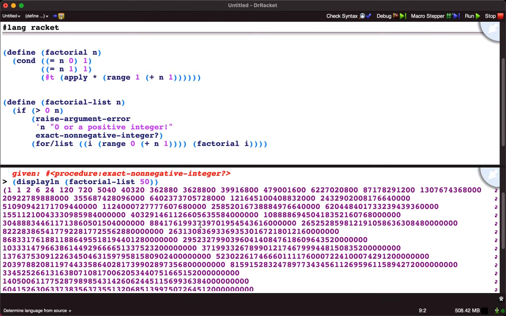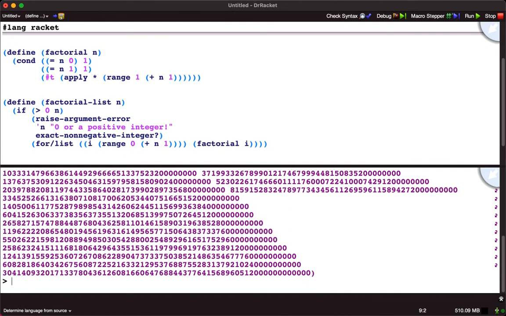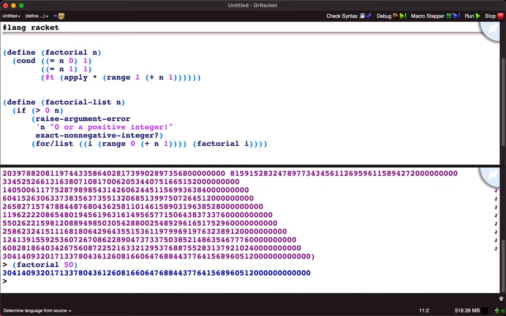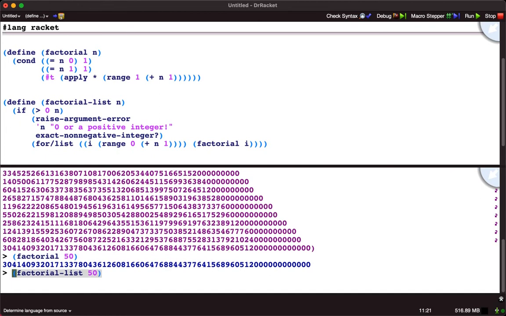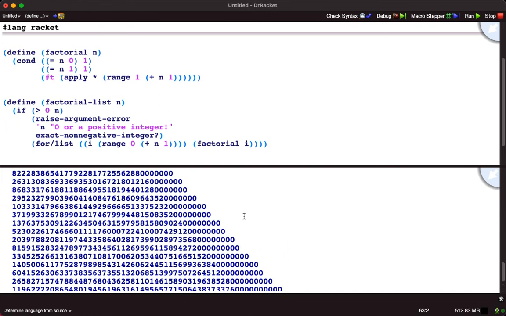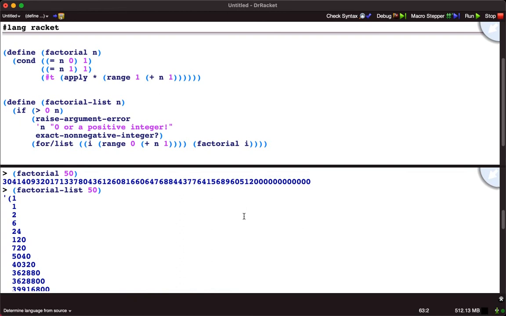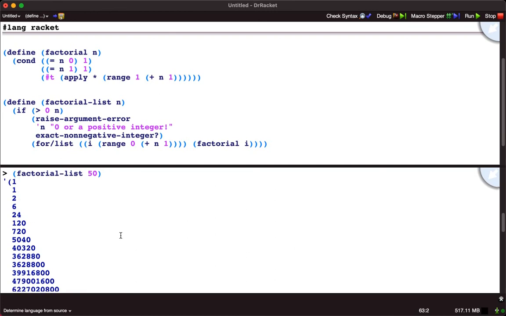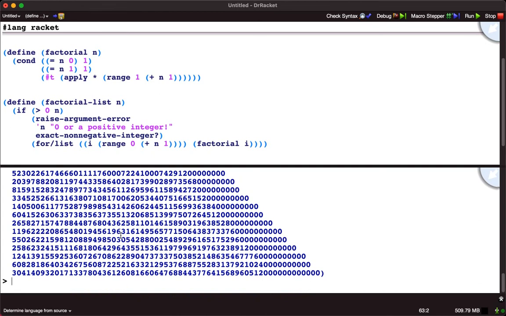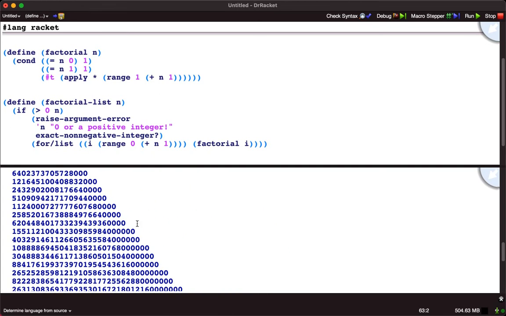Yeah, the numbers are really quite big. So, factorial of 50. Oh, sorry, factorial list 50. Okay. So, yeah, we start with 0. Factorial of 0 is 1. Factorial of 1 is 1. Factorial of 2 is 2. And you get the idea, guys. I'm not going to go through the entire list because that's exhausting, right? So you get the general idea.